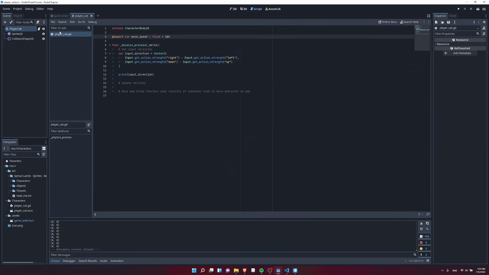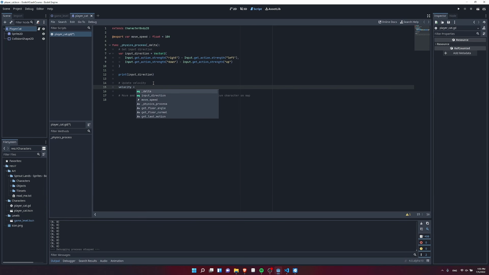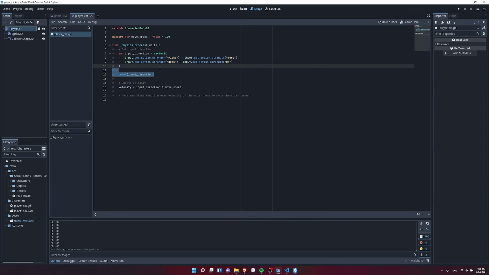Okay, so now back in the script here, we can update our velocity. Velocity is actually a built-in variable for the CharacterBody2D. So if we do velocity, it already knows what we're talking about because the character body has a velocity. And we'll do equal to input_direction times move_speed. Okay, and we can get rid of this print line because we've already made sure that the input direction works.